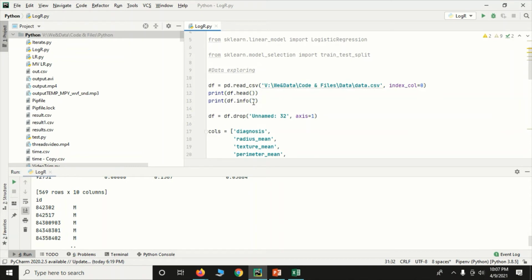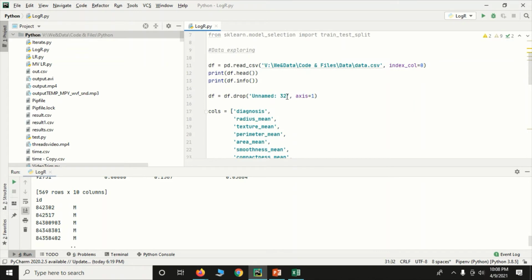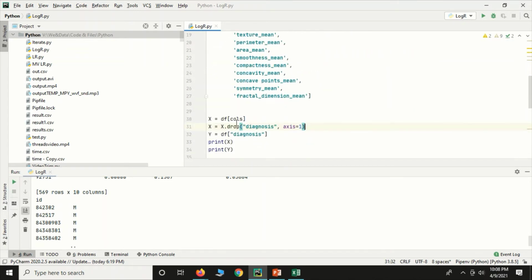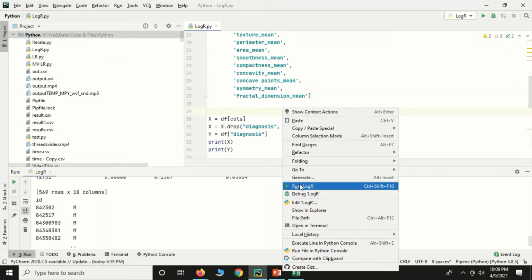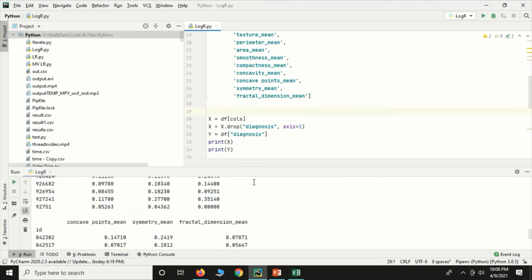I'm going to print it again. Loading the data, info, head, then dropping the unnamed 32 and selecting a few columns randomly, adding that to x and removing diagnosis from x and passing diagnosis alone to y. Okay, this is the process till now. I'm running it again.